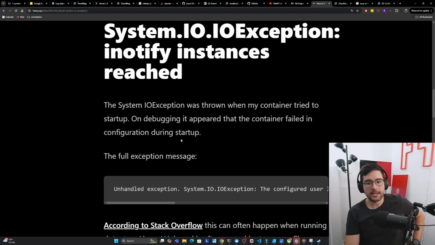The System.IO exception was thrown when my container tried to start up. On debugging, by looking at the logs, it appeared that the container failed on configuration during startup. This is why it was crashing and why the web server never actually spun up, because it was broken during startup, not after startup.